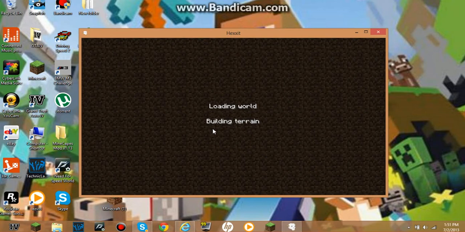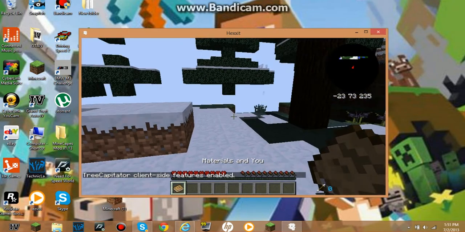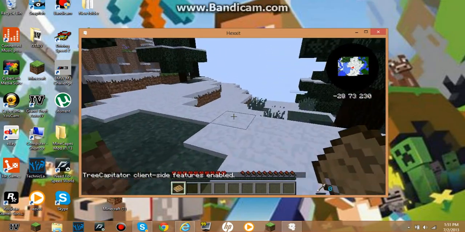Okay, this is taking a while. I guess it takes a while to make a world. Actually, I mean, you do have 63 mods. So if it does this to you, don't worry, your computer's not, you know, screwed up. It just does this. My computer's mighty fast. Here we go. Yeah. There you go. I love how the minimap loads up like that.